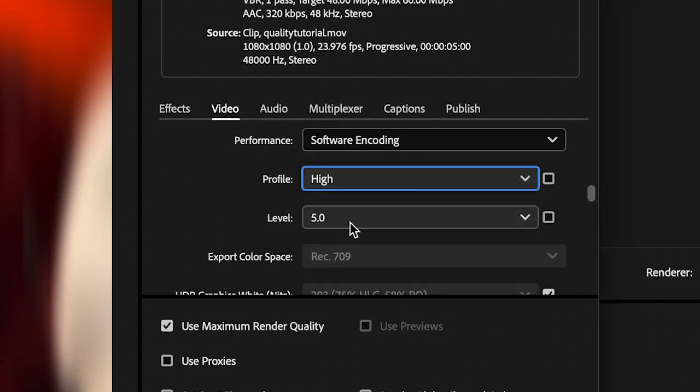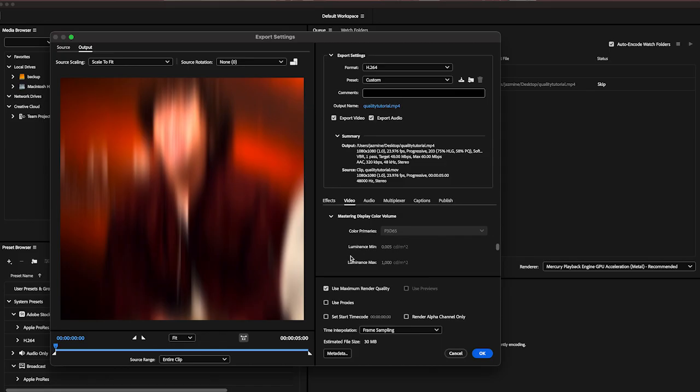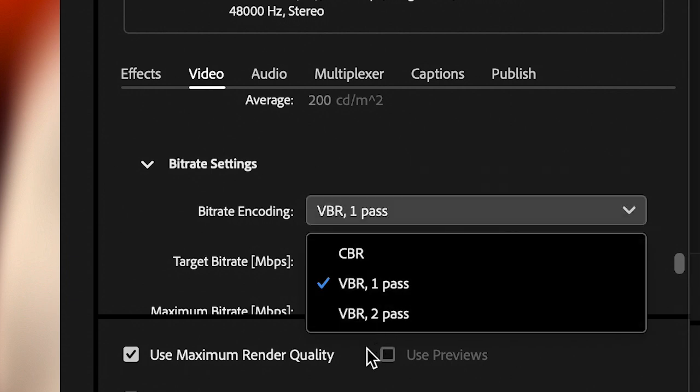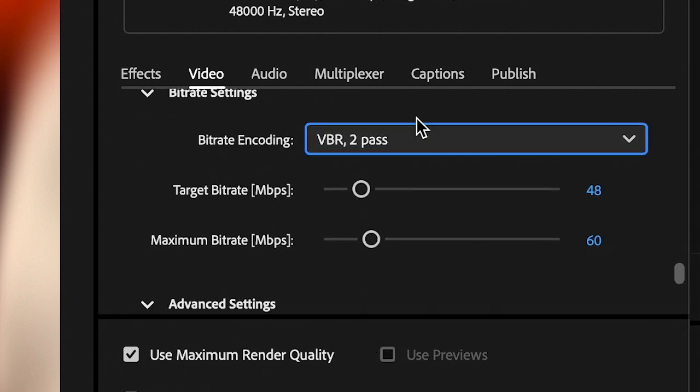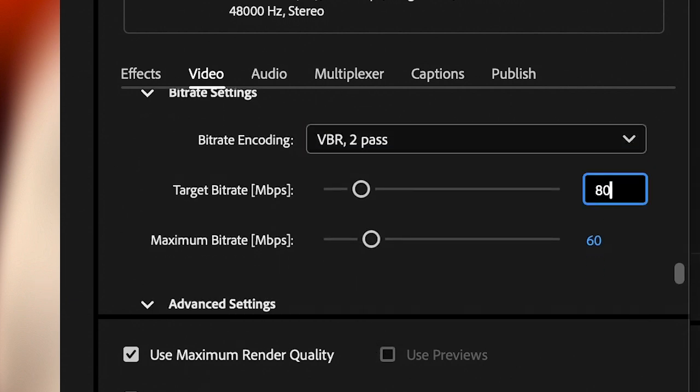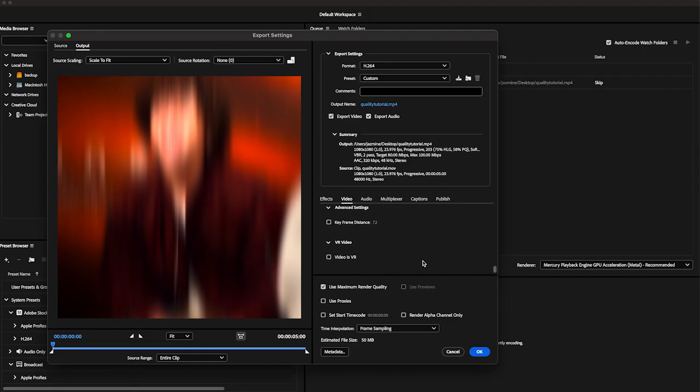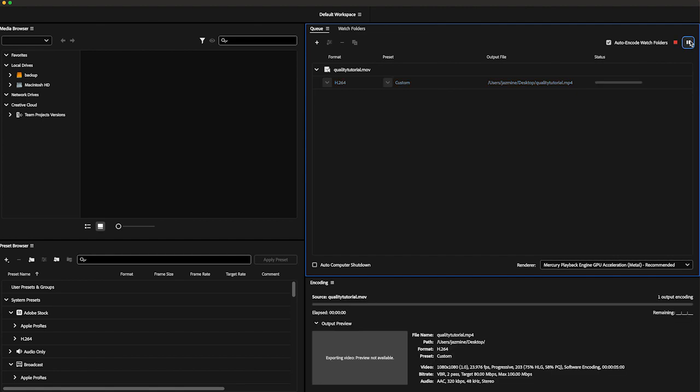Profile is going to be High, and the level is going to be 5.2. Then you're going to scroll all the way down to the bottom, and you're going to have this Bitrate Settings option here. So under Bitrate Encoding, you're going to change it to 2-pass, and then the target is going to be 80, and the maximum is going to be 100. And then all you have to do is click OK, and then press play, and your video is going to render.